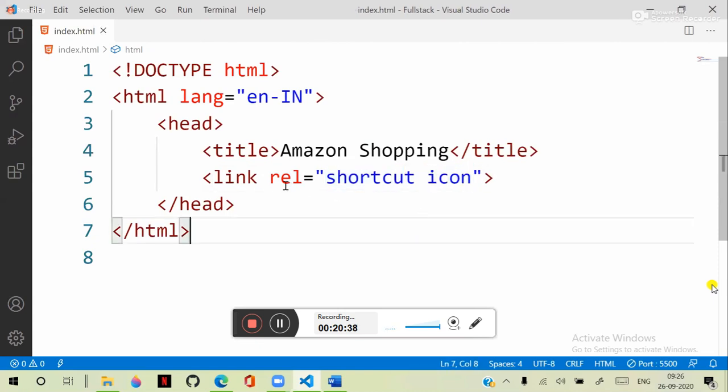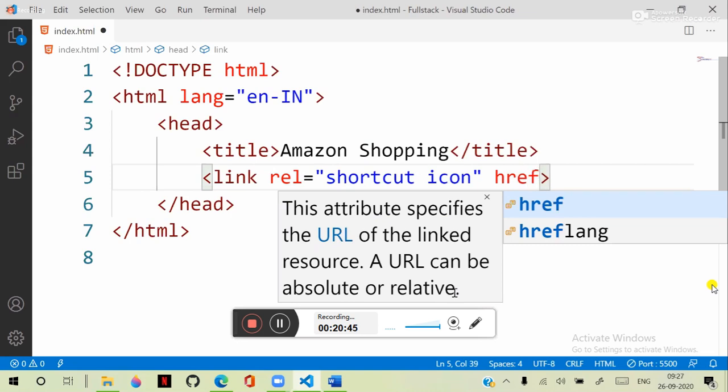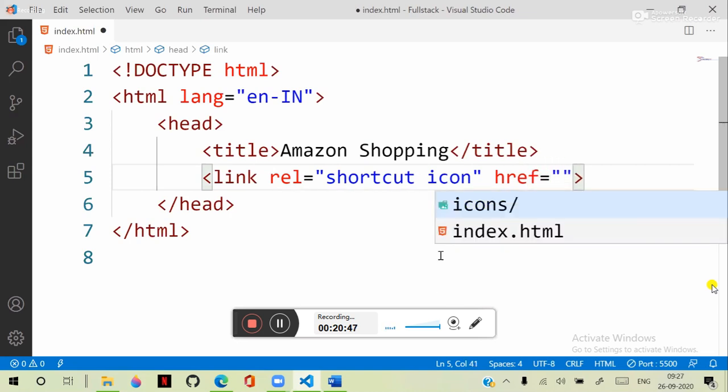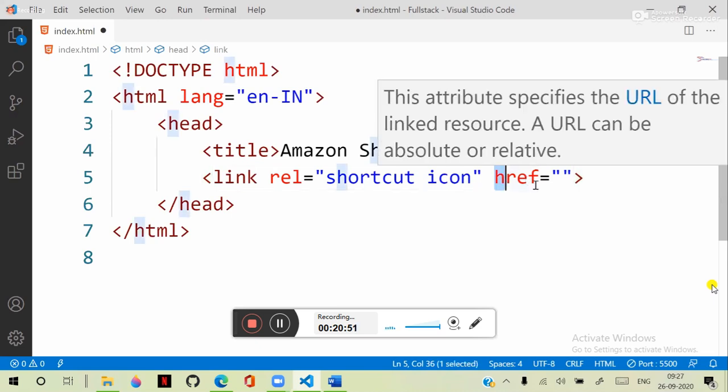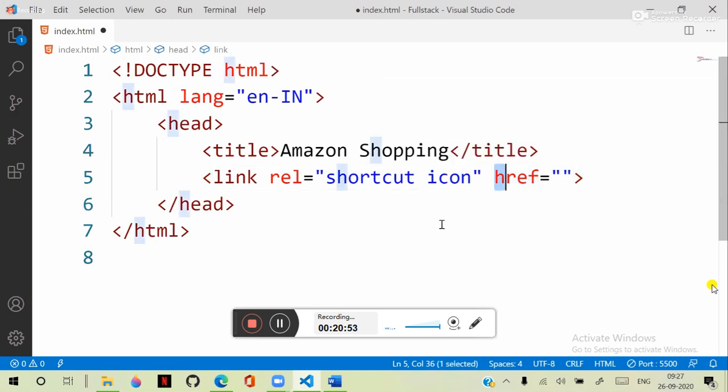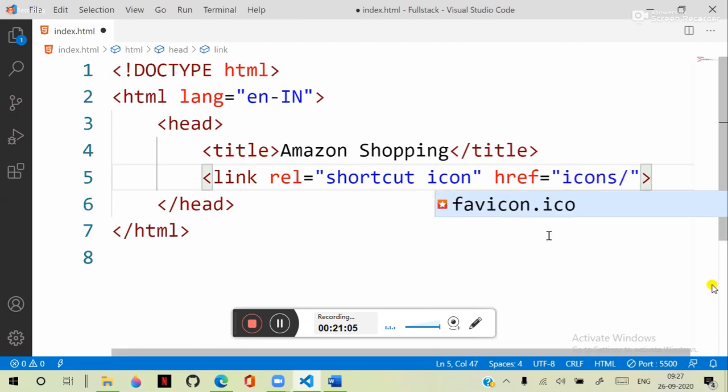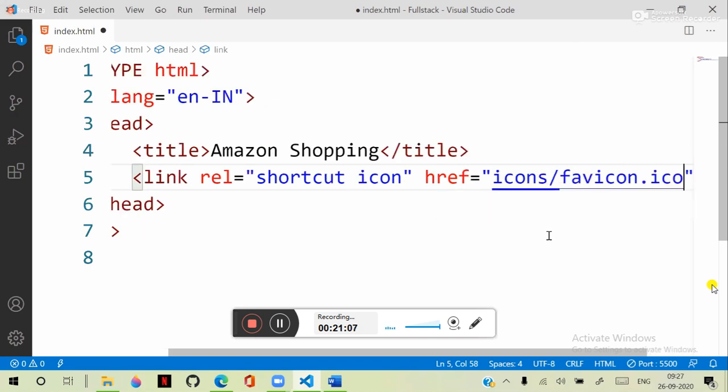And so which icon do you want to link? You have to define href, hyper reference. What is meant by hyper, we already know. Reference is the URL, that means path. So it refers to the path of the file that you want to link. It is present in the folder icons. In the icons folder, favicon.ico, we have to define the path.